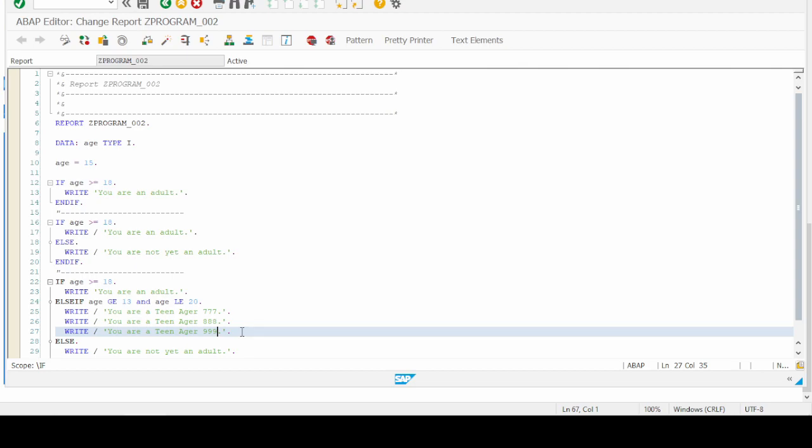So hopefully you learned something and found this interesting. What is IF and ELSEIF statement in ABAP.